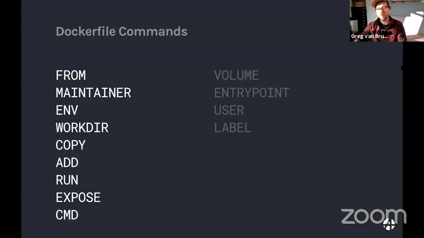Copy is a way to copy files from the host machine to the container's file system at a set destination. Typically this has a from and a to. Add is similar to copy. The difference here is that it allows you to set a source as a URL, and it will unpack local tar archives. It does not unpack tars from URLs, but that's the main difference between add and copy. Most times I probably use copy way more often than I ever use add, but know that add is built in too.